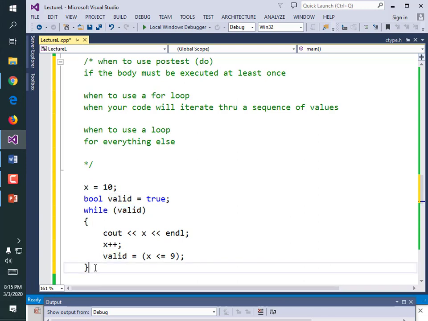Is there any particular reason to write that specific loop in that fashion? No. But there may be some reason that you want to drive a loop based on a Boolean value rather than on a specific expression. Maybe whether something is valid or not is a fairly complex calculation, right? It may take 3 or 4 steps to determine whether something is valid or not.